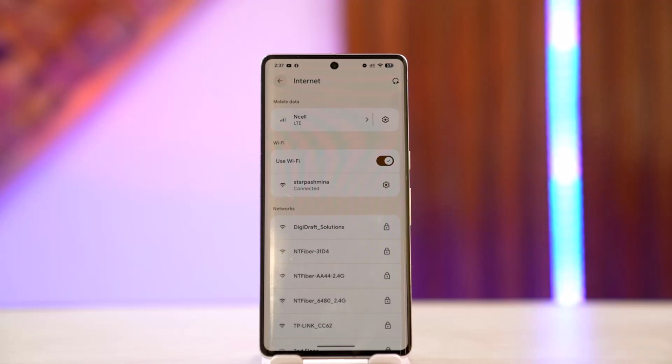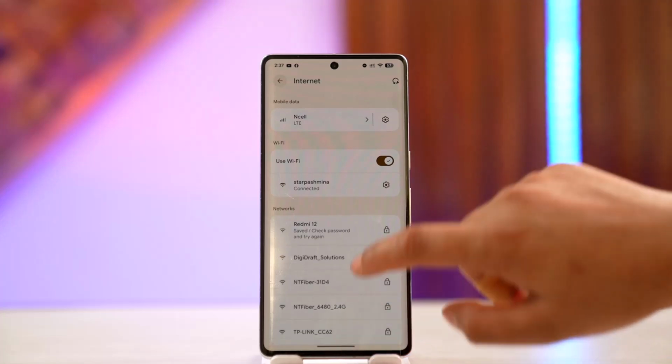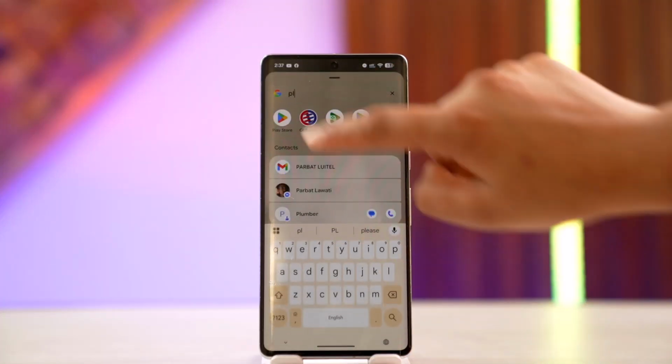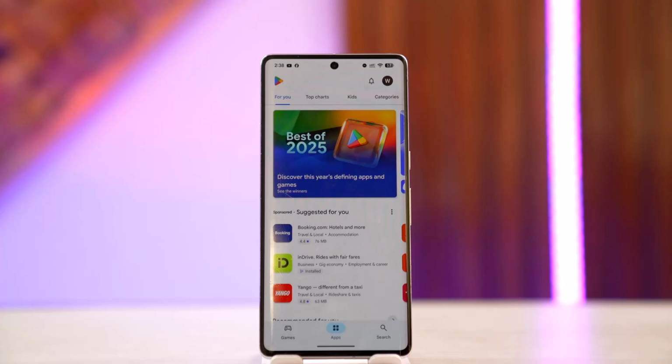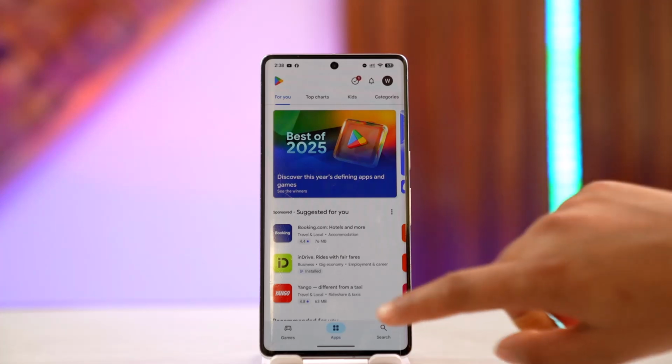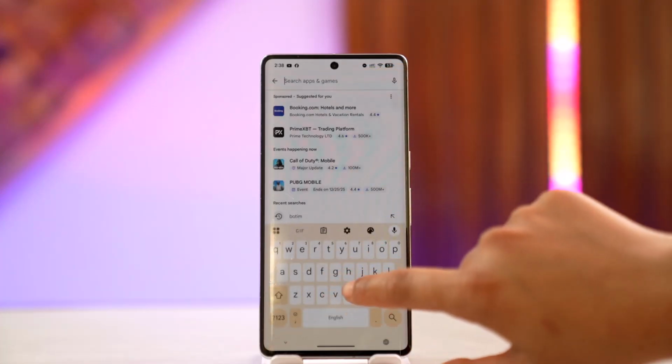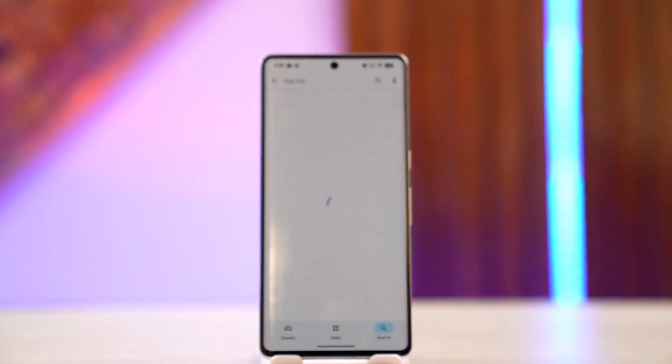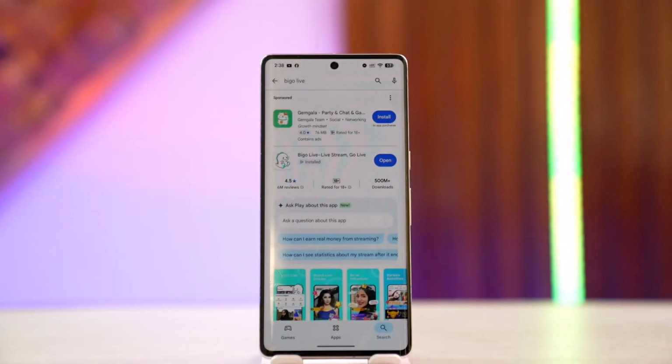Now then, other than that, what you also want to do is open up your respective app store and check for an update. Sometimes it could be due to an outdated version as well. So tap on the search bar and type in Bigo Live, and over here you just want to make sure to go ahead and update. That should also be able to help.